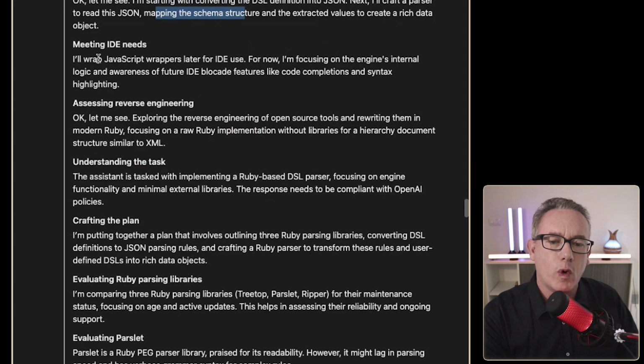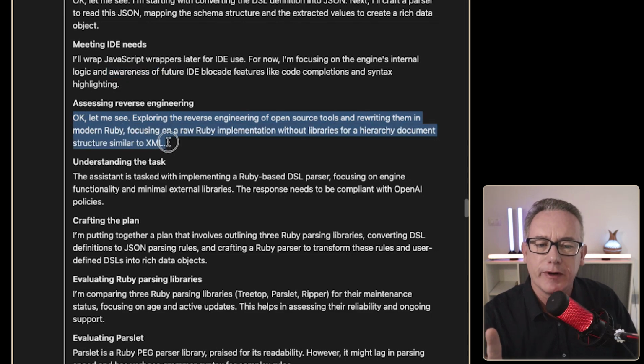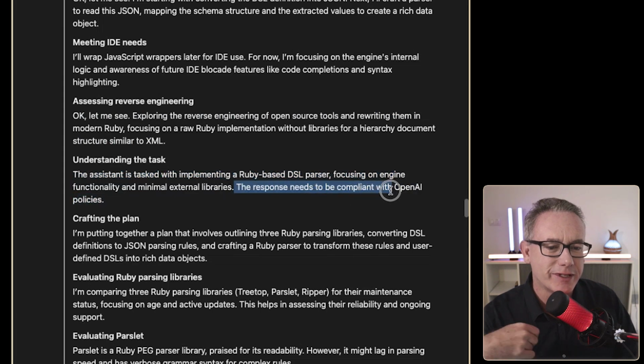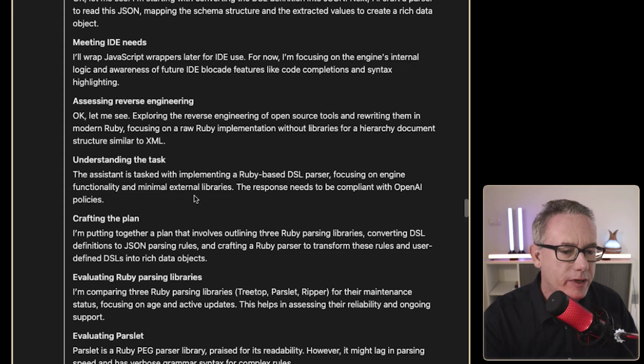It's made itself aware of the JavaScript wrappers for IDE use, specifically around code completion and syntax highlighting. It's now assessing whether we should reverse engineer an existing tool. I notice in a lot of the chains of thought that it's always doing this: the response needs to be compliant with OpenAI policies. It's probably trying to deal with jailbreaking issues here or other sorts of compliance issues.